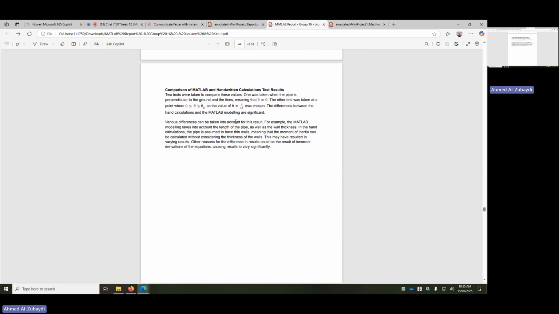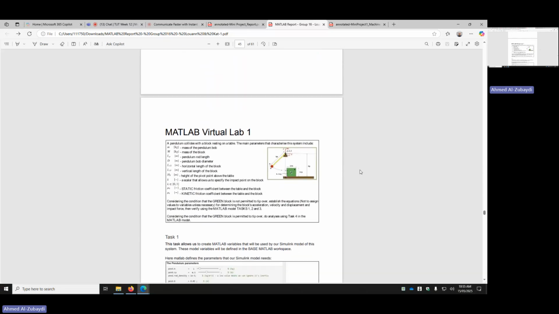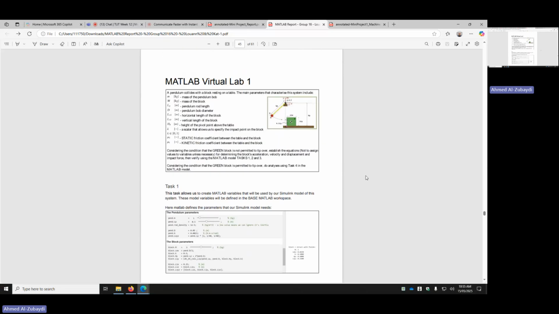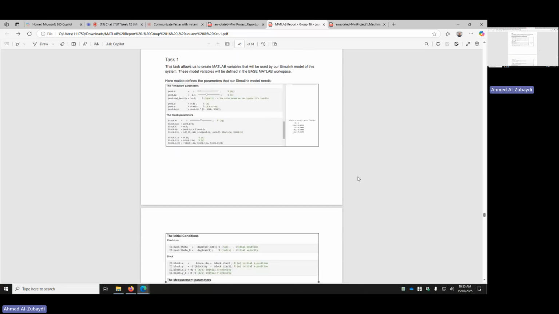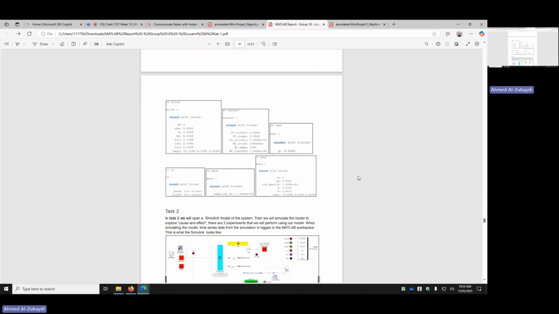Conclusion of the MATLAB handwritten calculations. Okay, she made a brief about the difference between both. I know she missed it. Okay, now she did the same thing for the virtual labs, and we're going to go through that step by step.